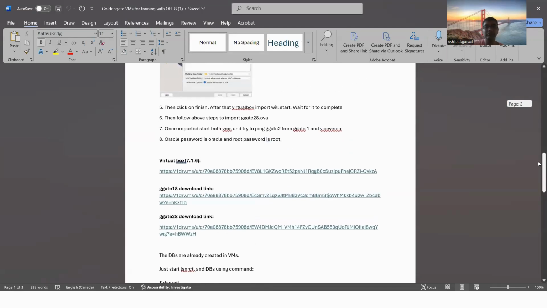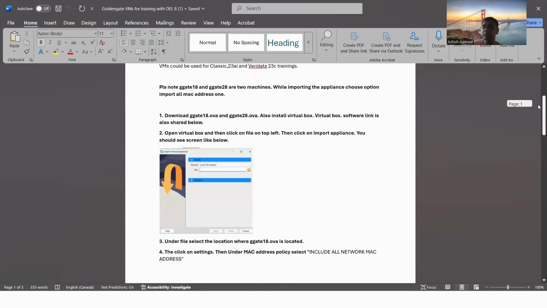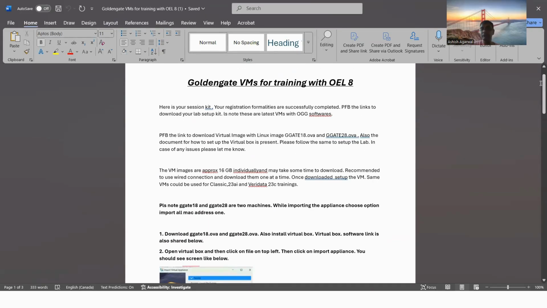These virtual boxes are there, and VirtualBox 7.1.6 is there, so you need to download all three of them. The VM images are approximately 16 and 17 GB and may take some time to download, so I recommend using a wired connection if you are facing issues, and download them one at a time, not all together. Once downloaded, set up the VM. The same VM can be used for the classic 23ai and Veridata trainings as well. Now we have two machines, GGate 18 and GGate 28.